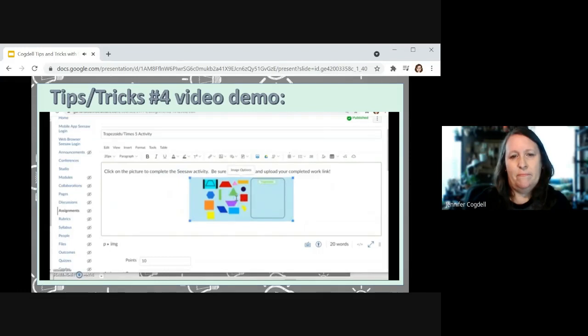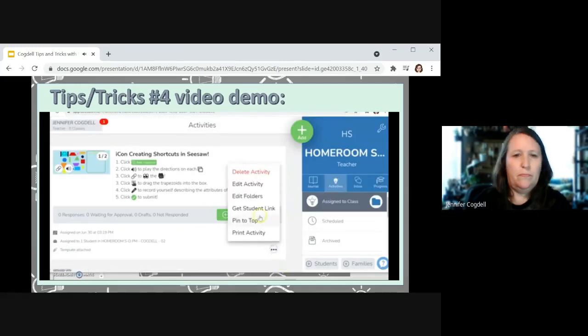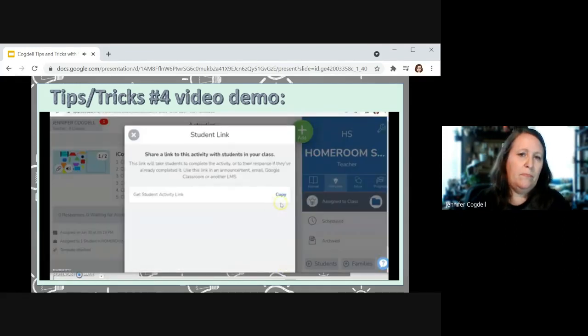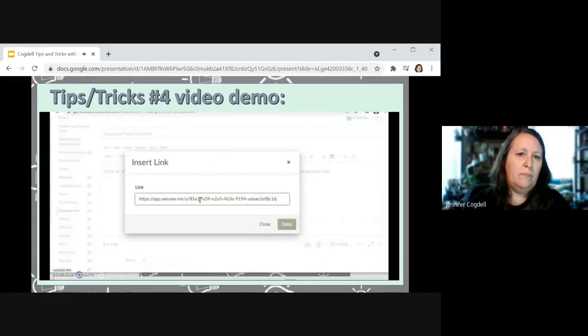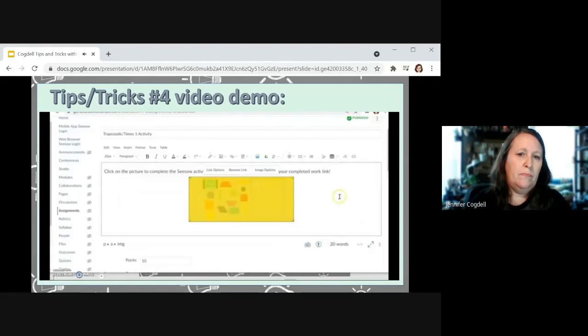Okay, so here I can click on the image now, and I'm going to insert the link. So let me go back to my Seesaw. I'm going to hit Get Student Link. Copy. And close that. Go back. So I clicked on the picture. I clicked External Link. Copy, paste. Done. Okay. If it turns gold, you're golden.